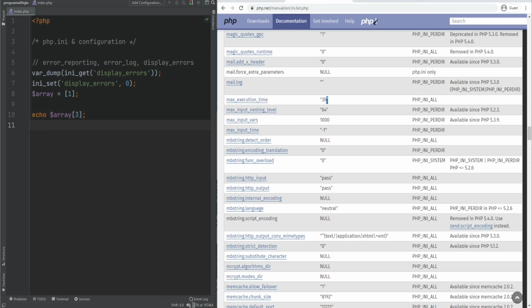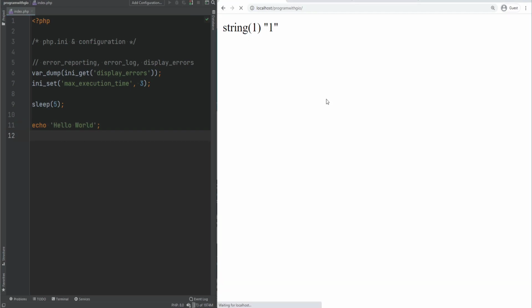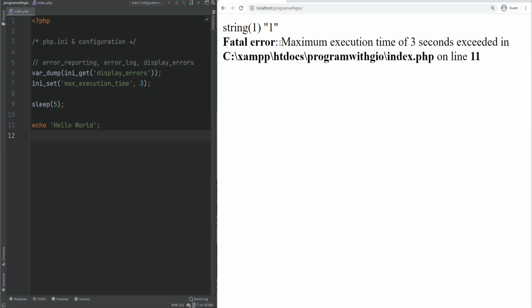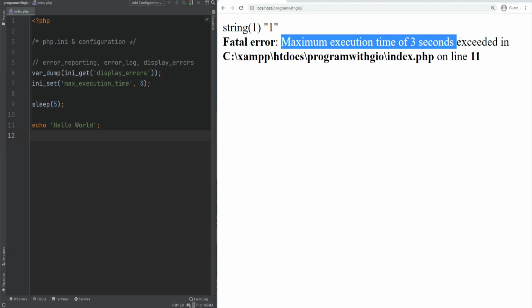By default, it's set to 30 seconds, and for example, if we set max_execution_time to, say, 3 seconds, and here we sleep for 5 seconds, and then we echo out hello world, let's see what happens. So it's going to sleep for 5 seconds, but our max_execution_time is set to 3. We're going to get the fatal error that the maximum execution time has been exceeded.